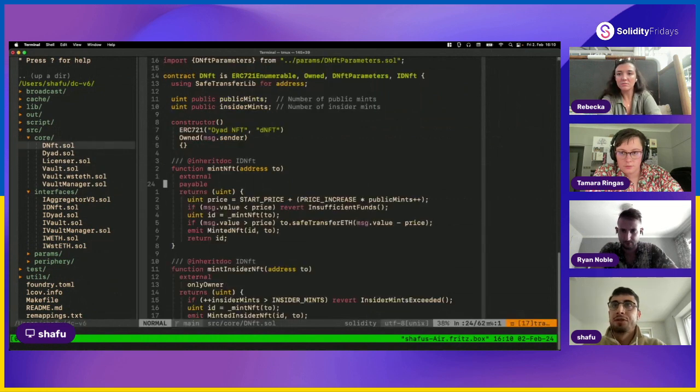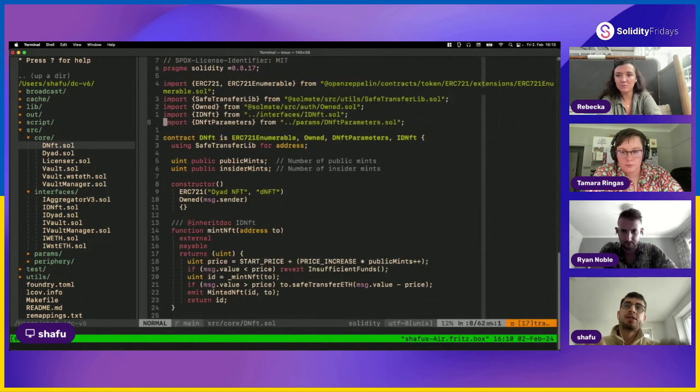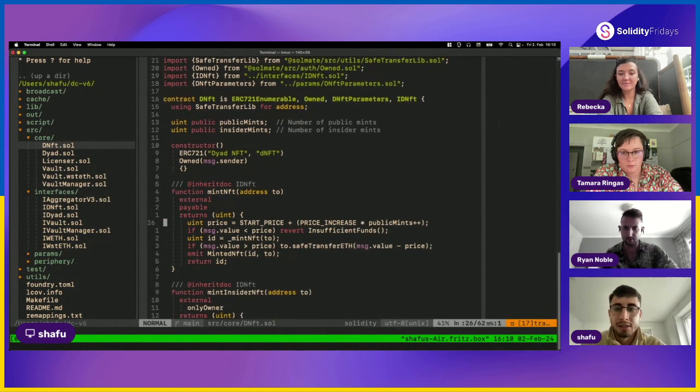Let's look at the DNFT, which is the core building block in the DYAD ecosystem. The DNFT is an ERC 721. You can mint an NFT and the price increases incrementally. So we have a start price and a price increase. And for every new NFT, the price gets a little bit higher.